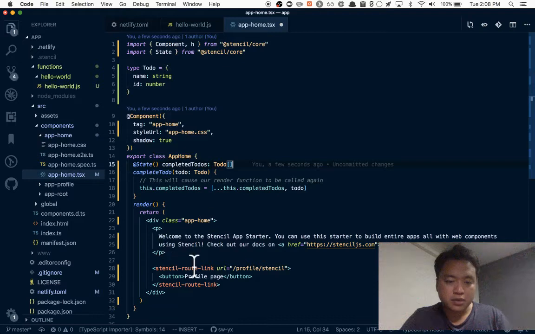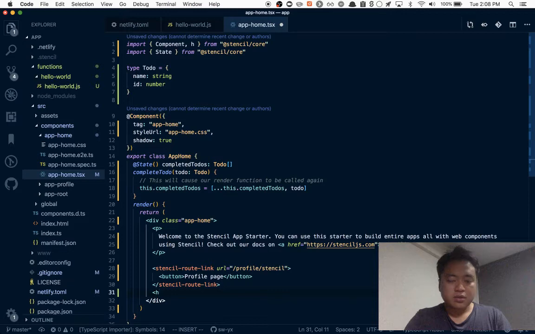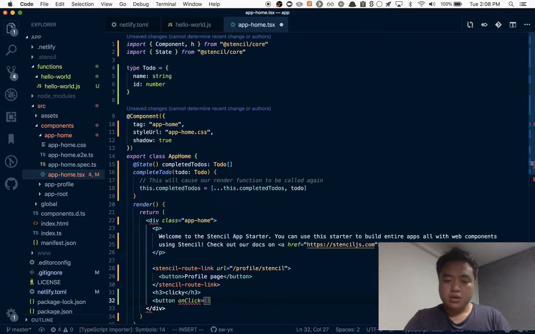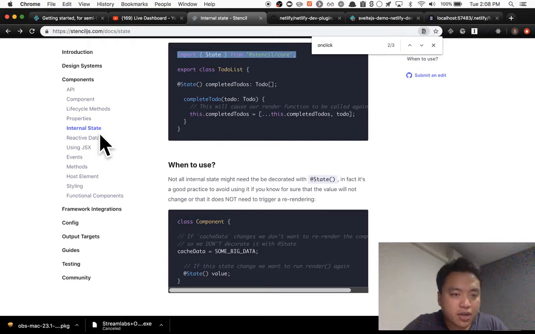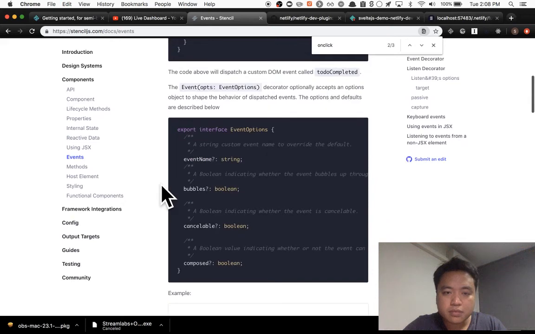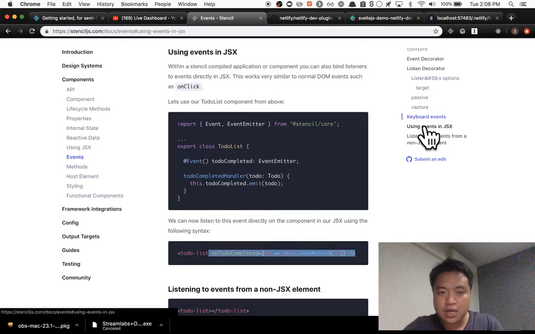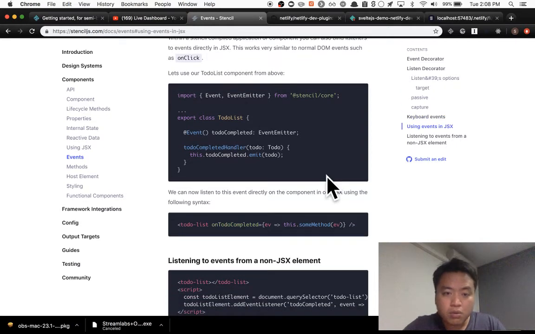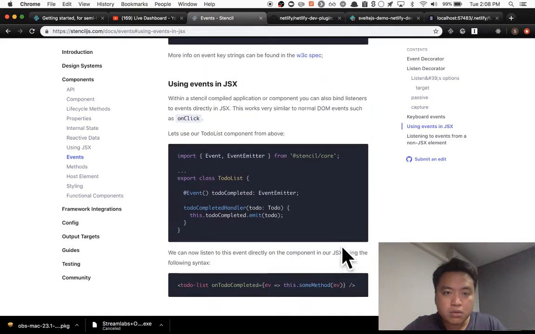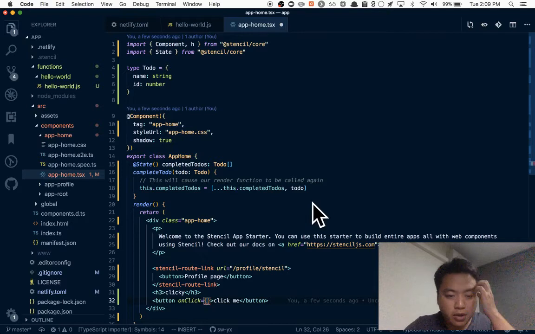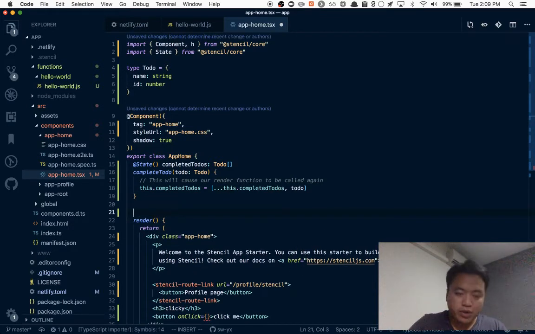And then the last thing that we want to have is a button. Cookie. Okay, so then we have an event handler. Using events in JSX. This is exactly what I want. It's not exactly what I want. I just want to have an event handler. Okay, I read this somewhere else in the docs and I can't find it right now. So I'm just gonna wing it and we'll see what happens.